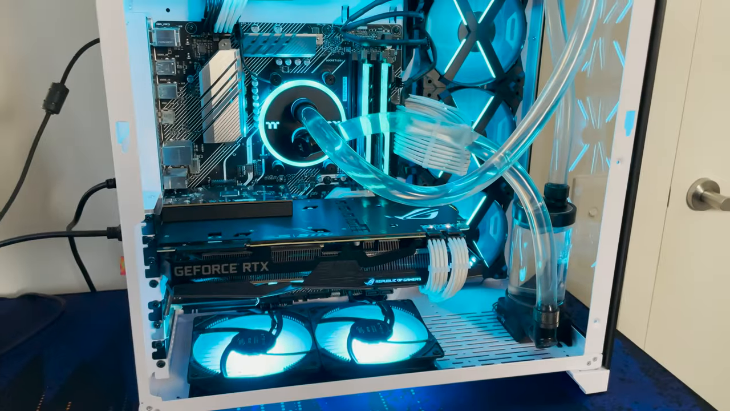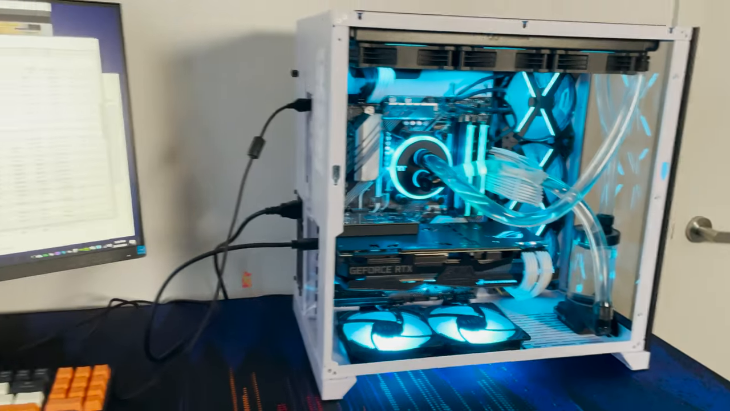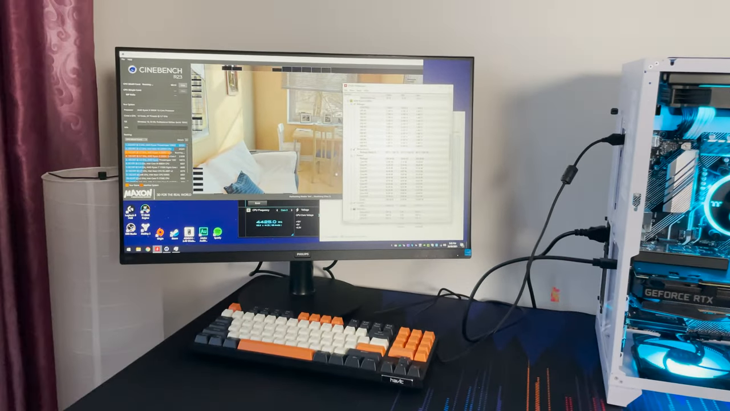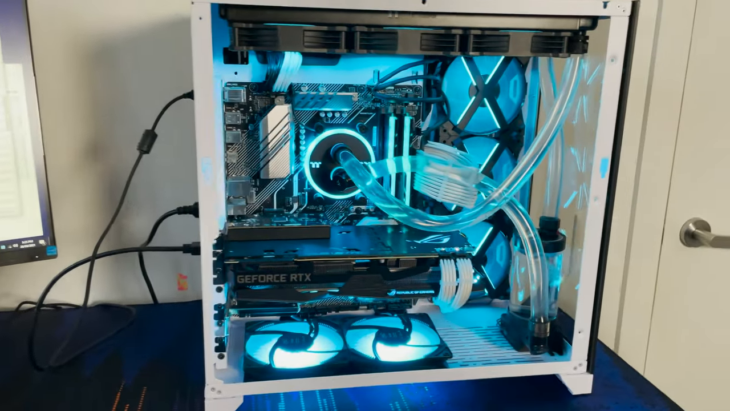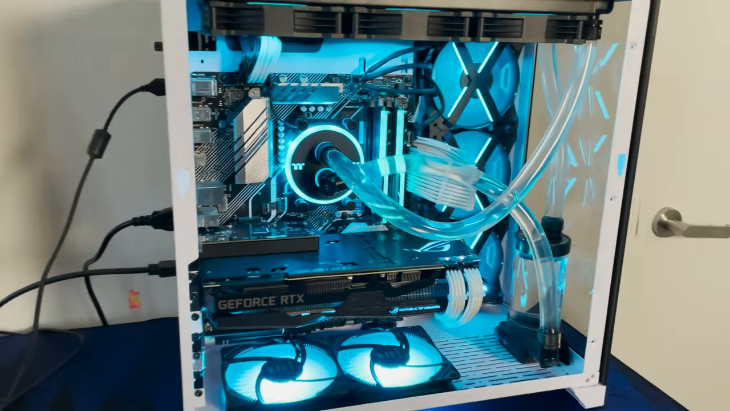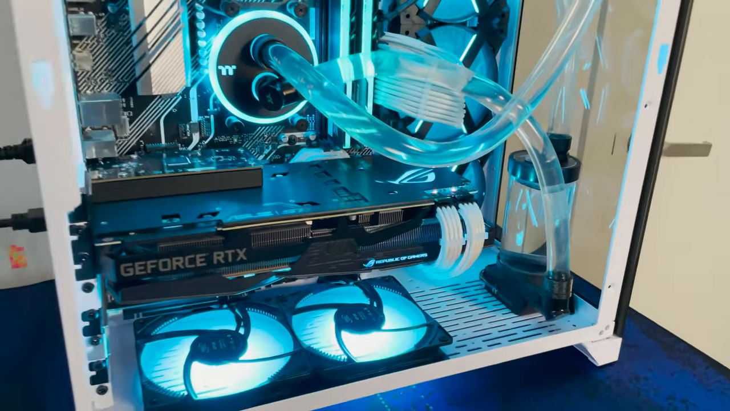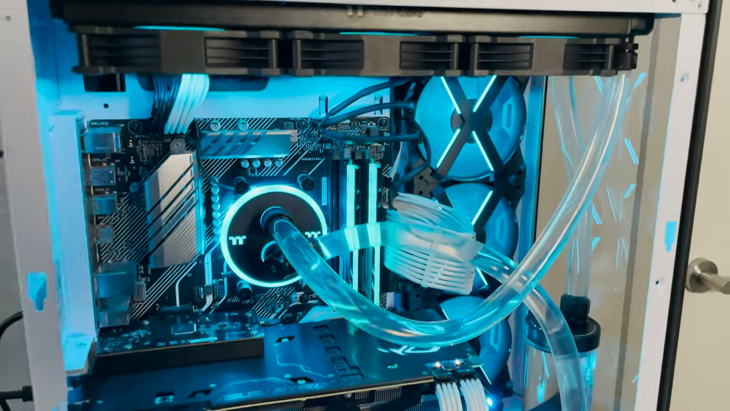Alrighty guys, so here we are. We are basically finished. We've got the PC running with Cinebench R23. We're just doing a few runs to make sure everything is in order, but so far so good. And overall with this kit, I am very, very impressed. It does look really nice.